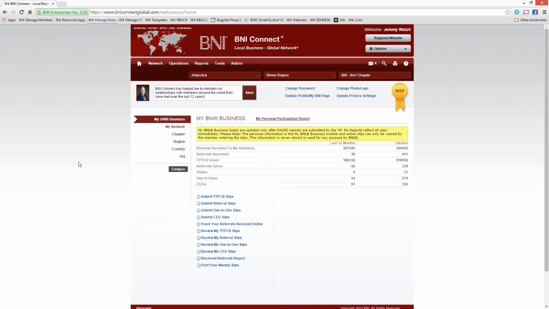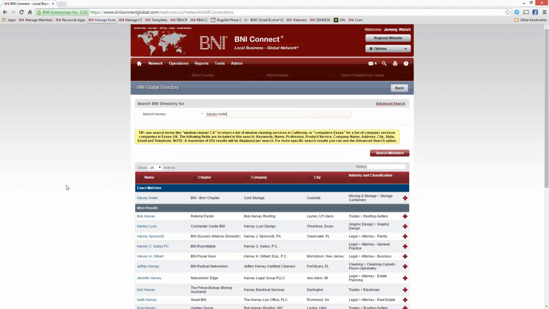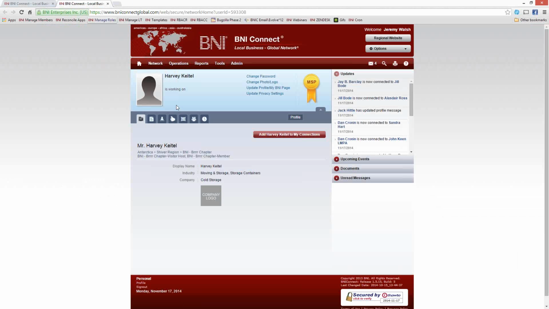On the inside of BNI Connect, so after you log into BNI Connect, this is the members-only portal. And we also have the ability to be found by other members here in BNI Connect. For example, if I went to the magnifying glass in the upper right-hand corner, this is the BNI Global Directory search. And let's say that I was looking for Harvey Keitel. And if I pull up Harvey's profile, this is what his profile looks like on the inside to other members. Now there's some expanded information available to other members in BNI Connect.